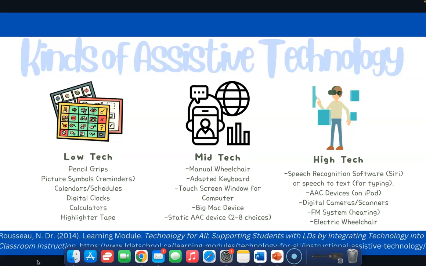Kinds of assistive technology. I've kind of interwoven this already, but we will talk about this more. There are 3 kinds of assistive technology. We've got low tech, mid tech, and high tech. Low tech is something like pencil grips, picture symbols. So your kid is very loud and they need a reminder about volume control. Okay. Using a picture symbol about volume control is an assistive technology.